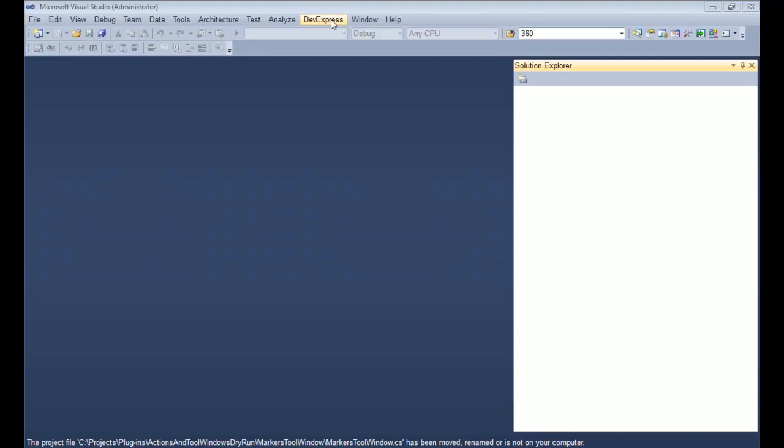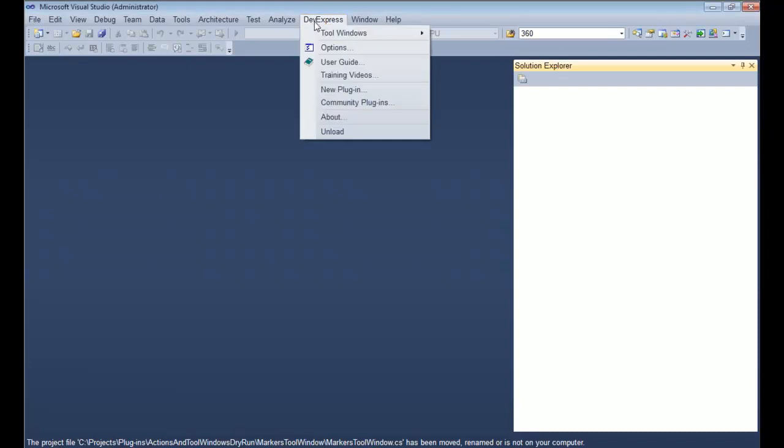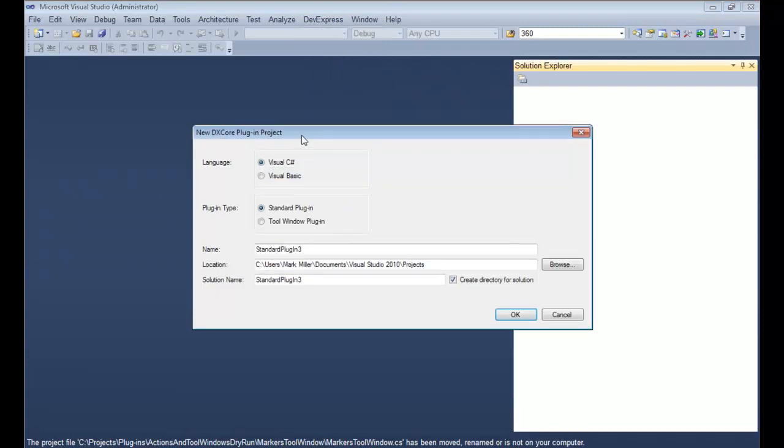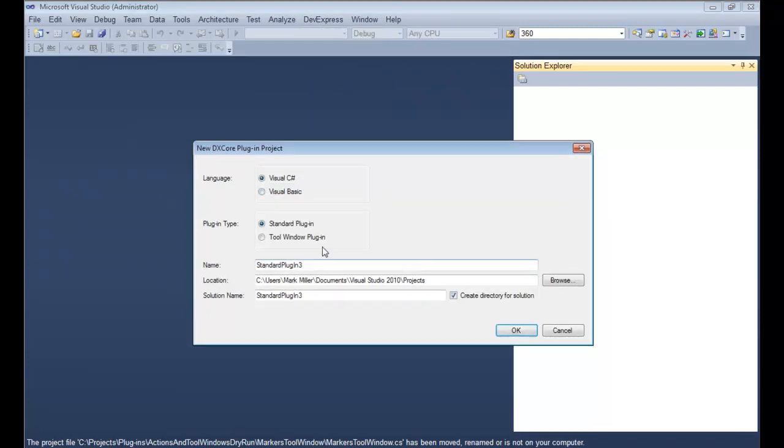All right. So let's create a new plugin. To do this, we go to the DevExpress menu and we select New Plugin. And then we're presented with this UI, which allows us to select what language we're going to work in, and I'll choose C# for this, and what kind of plugin we're going to build. We can do a standard plugin, or we can do a tool window plugin. I'll start by selecting a tool window plugin for this session.